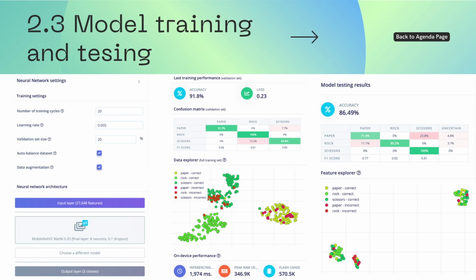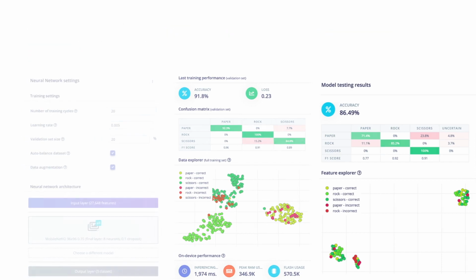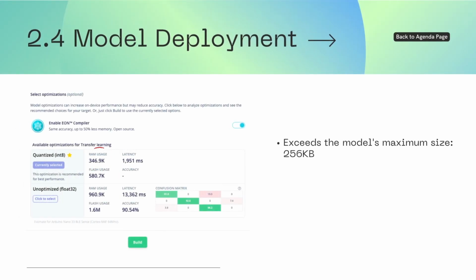This trained model results in a 91.8% accuracy in the validation set and over 86% in the testing set, which is a quite robust model. And then the model is deployed into Arduino IDE.